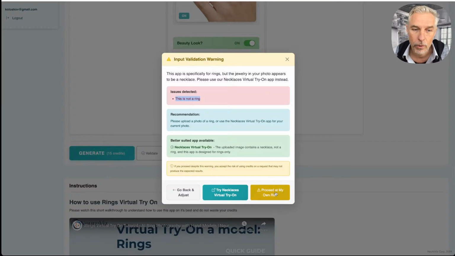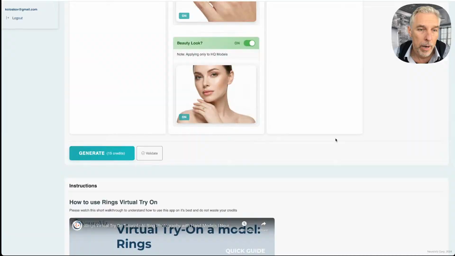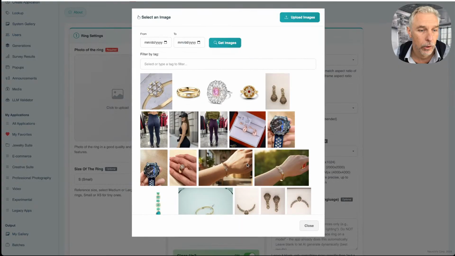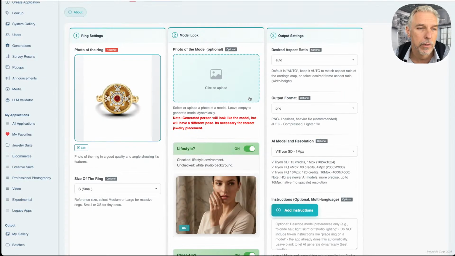You can always click this button, proceed at my own risk. In this case, most likely you will lose credits. Or you can try necklaces, for example, because it found that it's a necklace. However, let's do it right. Let's select the ring, for example, this ring.